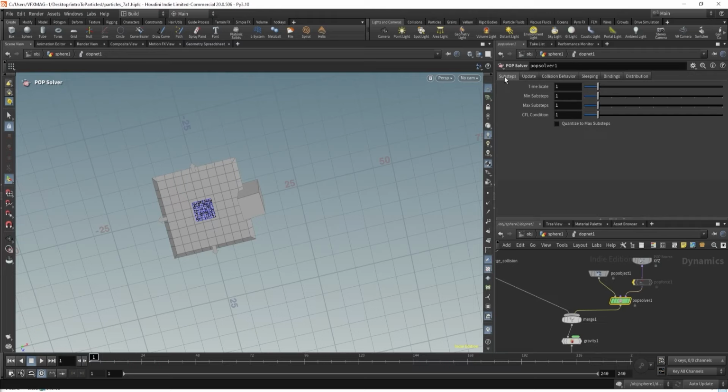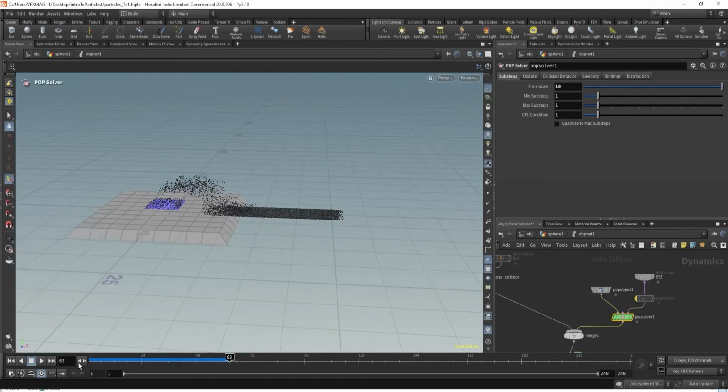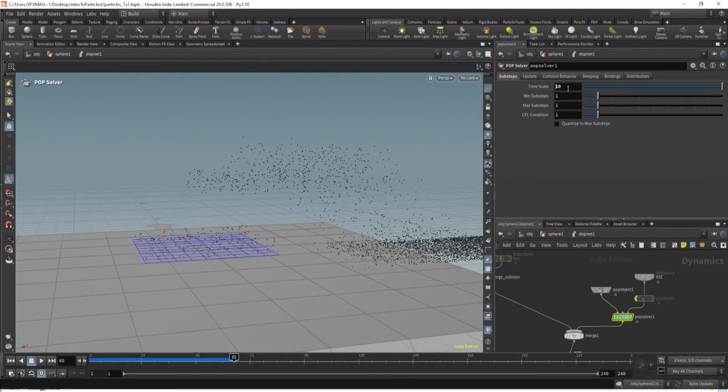Here we have substeps and time scale. It will increase particle movement overall. So if you reduce this, it will slow down particles. Let me disable this collision. Yeah, and if I increase this by 10, it will move faster. In a small scale simulation, if you need faster movement, you can use this.